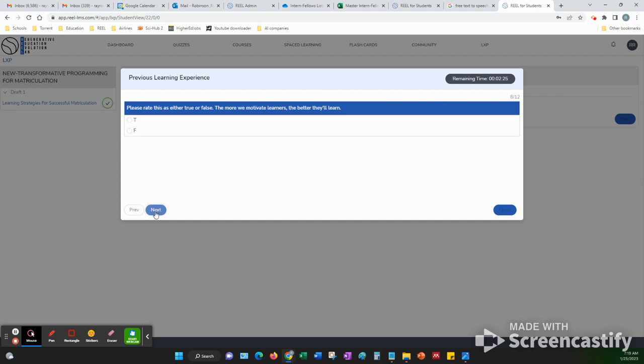So there's two of these. So please rate as either true or false. The more we motivate learners, the better they'll learn. And that's number 8. And then if you go to 9, so we're now at 9. The more we motivate learners, the better they'll learn. So we need to remove this one. So there should only be 11 questions, not 12, it looks like.